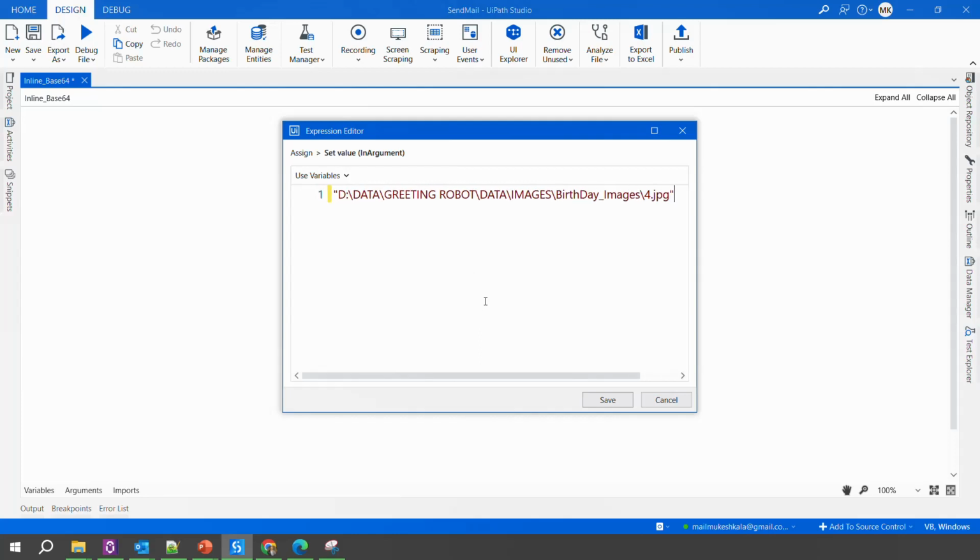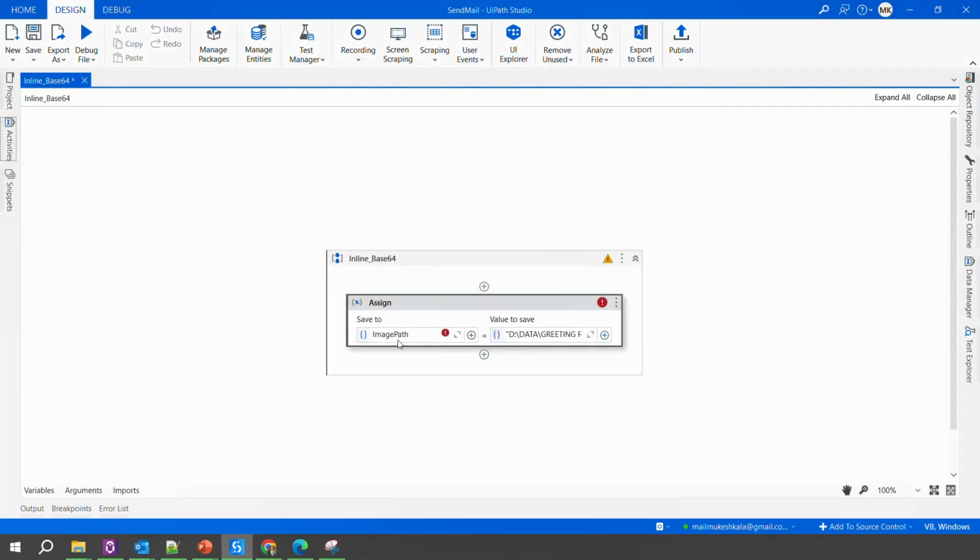I'll pass the same thing to my variable. Now here I am hard coding the image path, but in real-time automation we are not going to hard code anything. This would be stored in a variable. You can get it from a data source, from the folder, you can take a screenshot or anything. As of now, just for this inline attachment I am hard coding it. So I'll create this variable. I think it's not created, so I'll create it again. Okay, so we have got the image path.